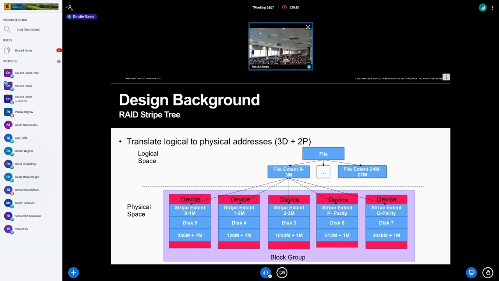So here's a small design map. If you have a 3 megabyte file extent in the logical address space, the stripe tree will do the device and the stripe on device to physical mapping.